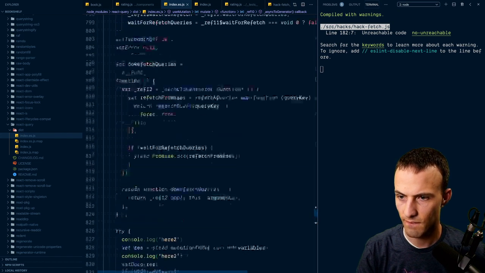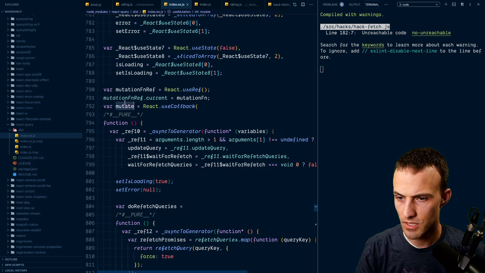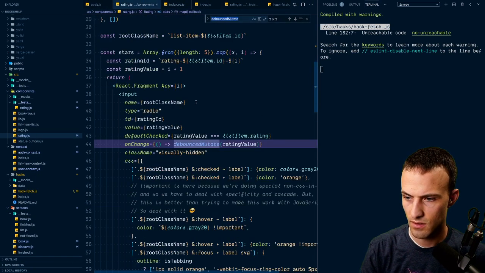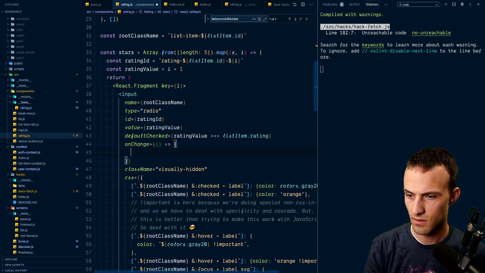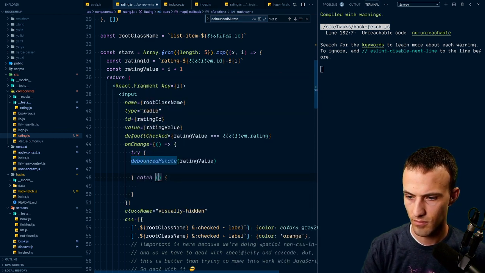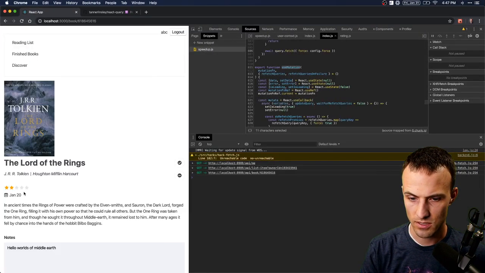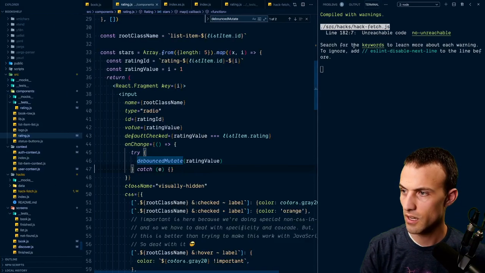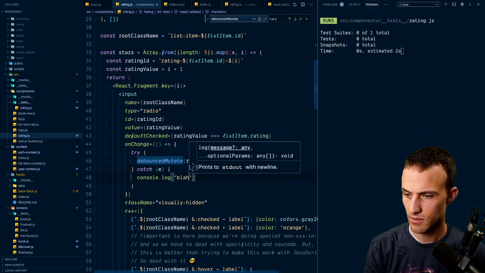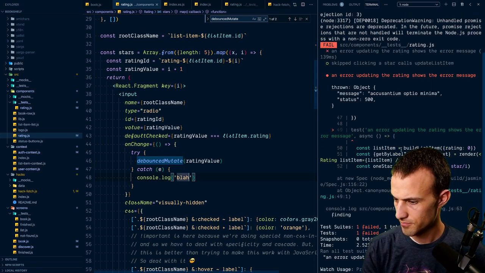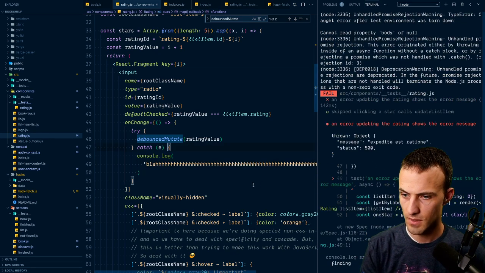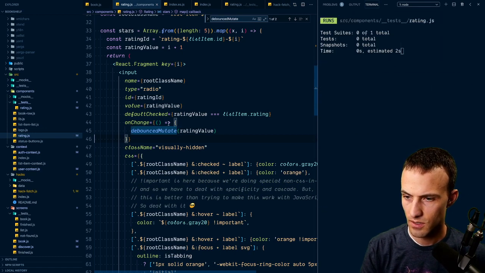I don't know how to catch that error. Mutate. Where is mutate being called? I'm calling it with debounce mutate. Yeah, boom, right there. If I do a try catch, I think that'll work. Okay, now let's try this. Okay, I'm still getting that uncaught promise. I don't have high hopes. Console.log. Okay, so that's not doing it for me. I wonder if the debounce is the problem.